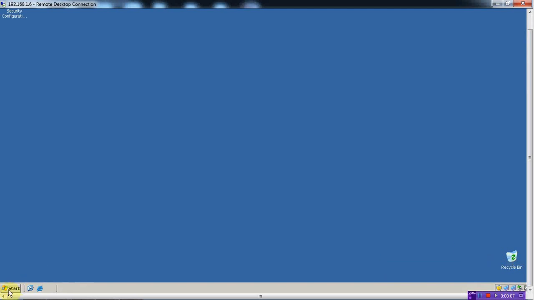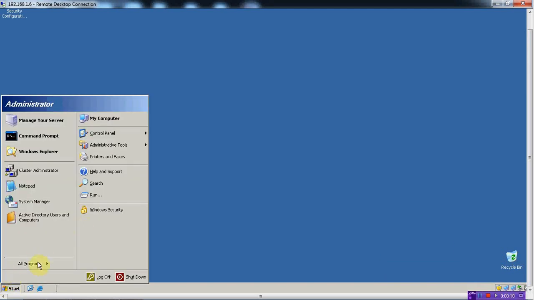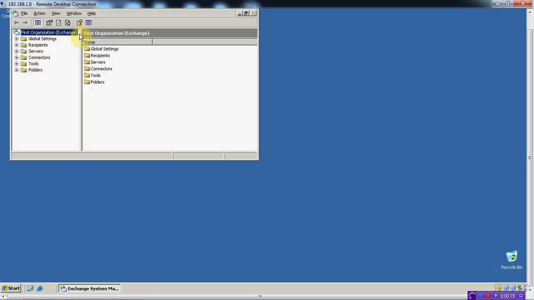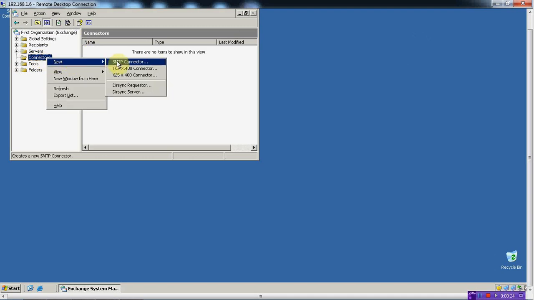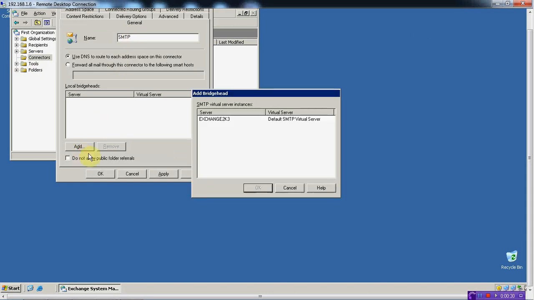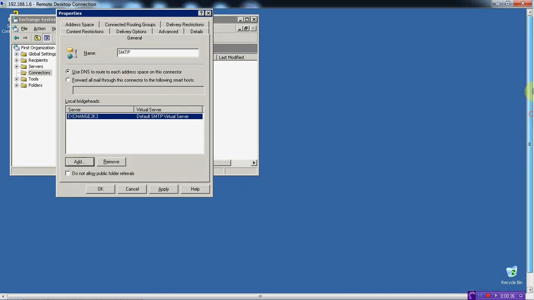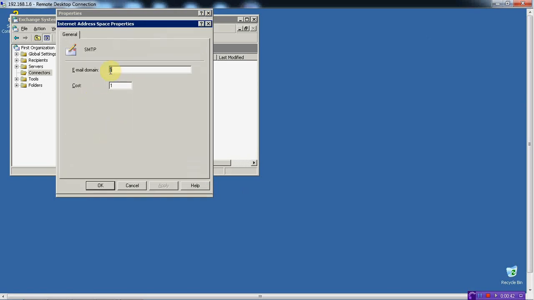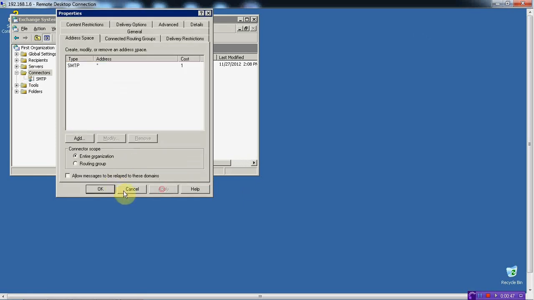So now I'm going to proceed with our Exchange configuration. For that I will go into our programs, Microsoft Exchange and System Manager. And the very first thing that I'm going to do is create an SMTP connector. We'll give it a name, say SMTP, and add our Exchange virtual server over here, and also add an address type that would be SMTP, and let it be star, which means all the domains. Cost, let it be 1. Click on OK, apply, OK.